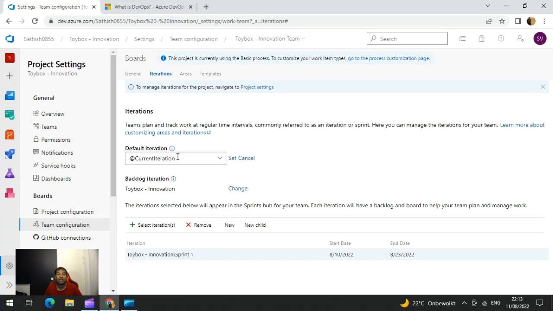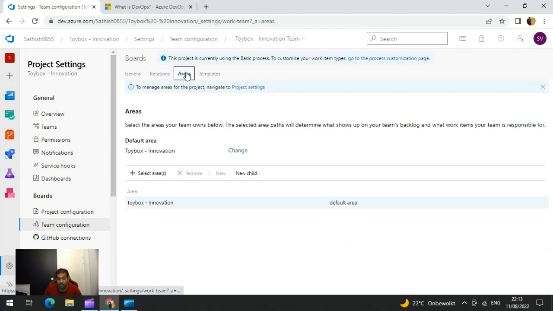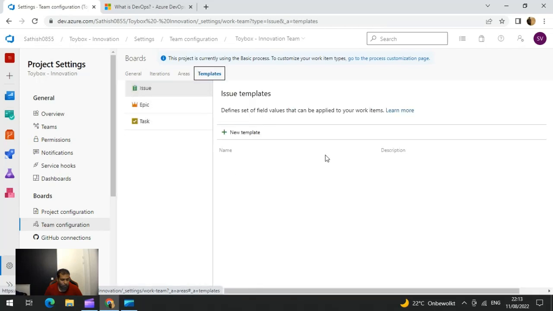If I create a work item, it will have only the current iteration. But when I choose Sprint 1, whatever work items I create will get assigned to Sprint 1, and that will have the corresponding timelines. So you can do the iteration customizations over here. Areas are the areas your teams own. The default area is the project name, and you can change it. For templates, you can create new templates that define a set of new values that can be applied to your work items.